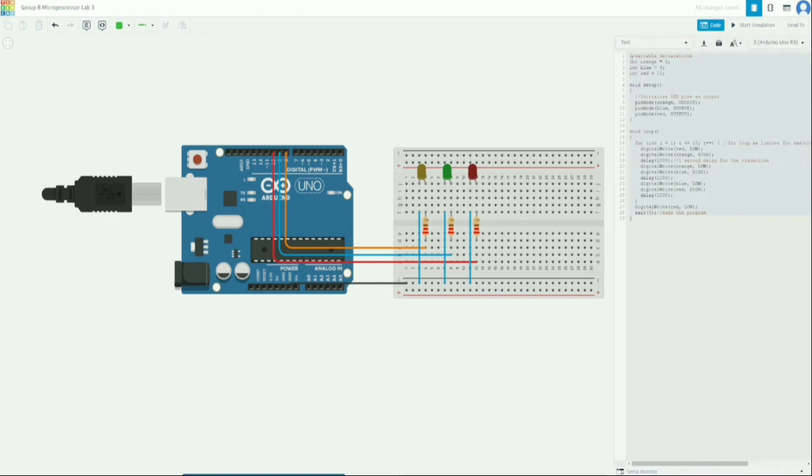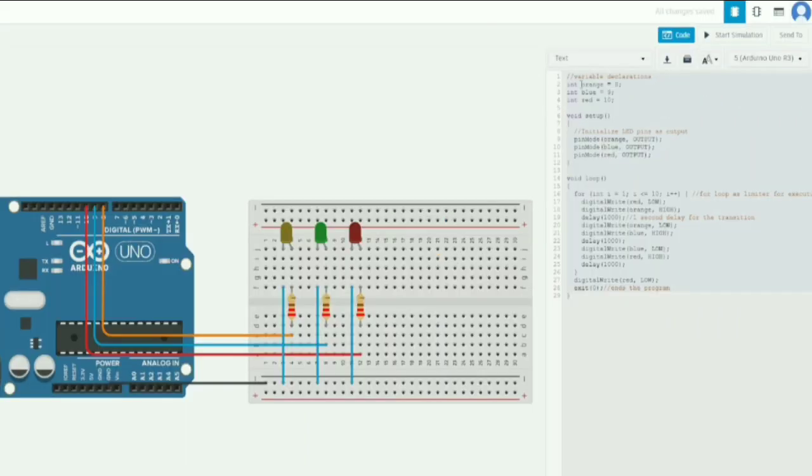So we have the variable declarations. We have the int orange 8, which declares the integer variable orange and initializes it with the value 8, which represents the pin number to which the orange LED is connected, which is this one. And it is connected to pin 8. We have the int blue, for the green, and pin 9. So, yeah, it's correct.